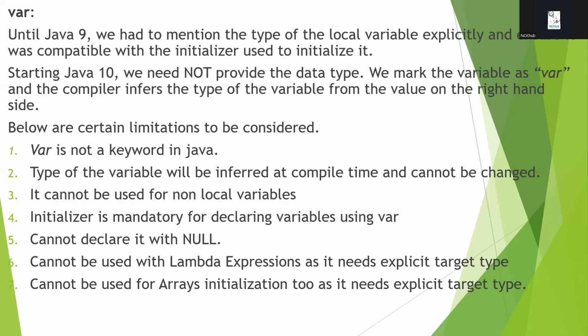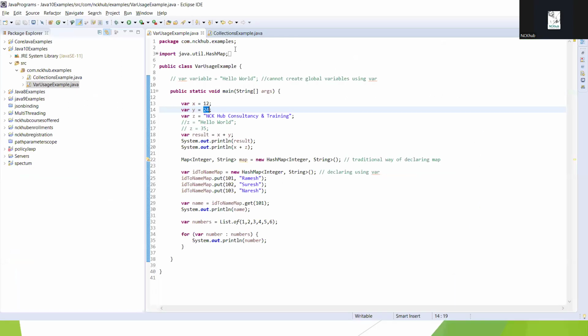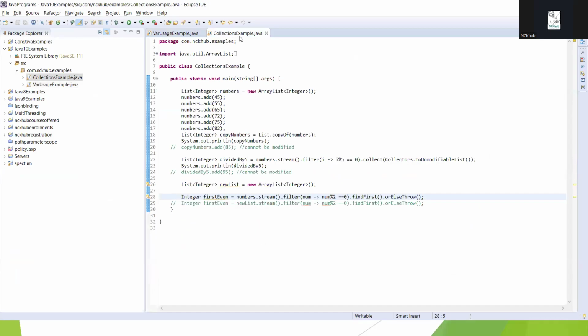So these are certain limitations that we have on the usage of var in our programming. So accordingly, based on your requirement, it can be used. And nowadays, it is being used more widely. So this is for var, and I hope I'm clear on this.